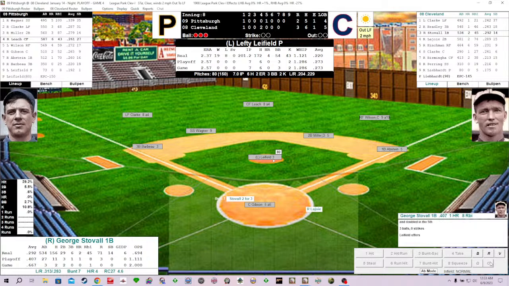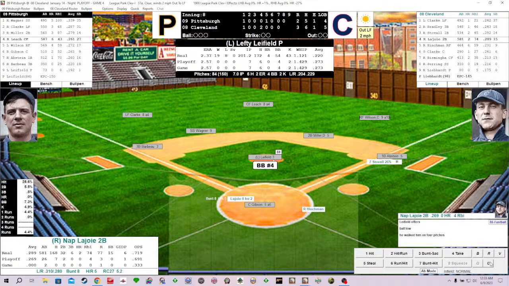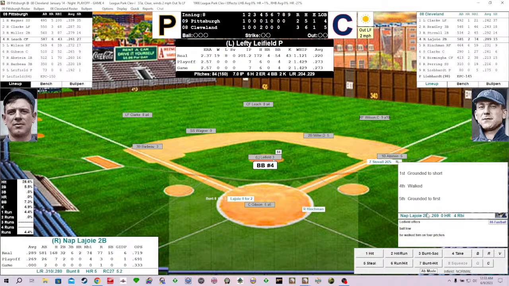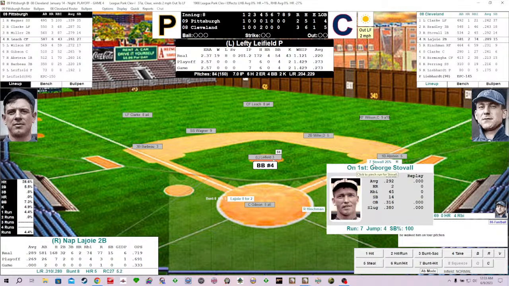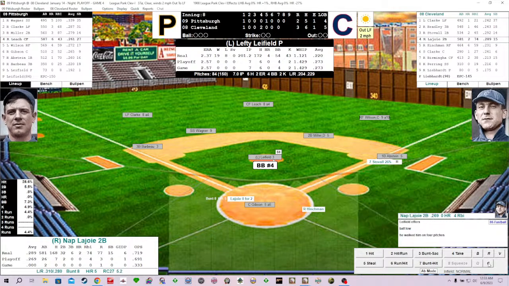Leifield with a 3-0 delivery. Fastball, this one missing low. That one killed a few worms as it bounced into the glove of Moon Gibson. So that is free pass number 4 issued by the Pirate hurler, and it brings up Napoleon Lajoie. Lajoie was on base once. He walked in the 4th. Otherwise, he's grounded out twice. Stovall pilfered 14 in 1908.